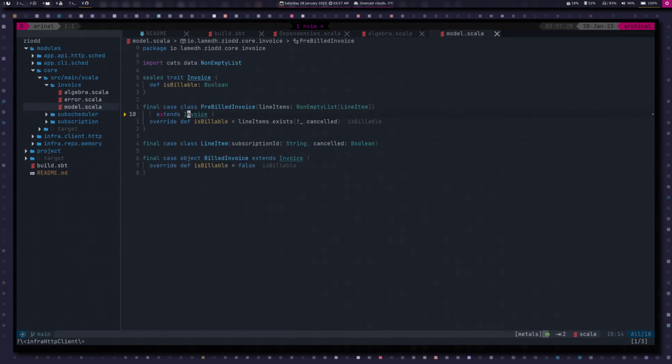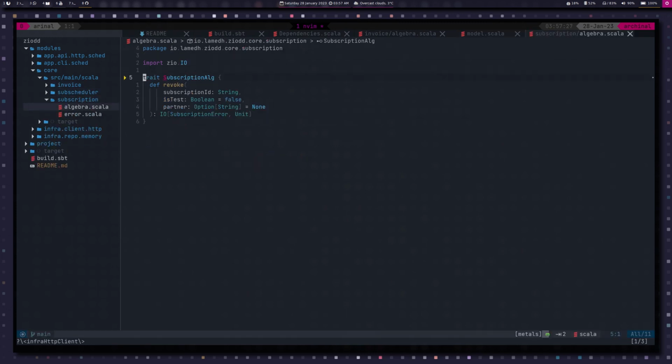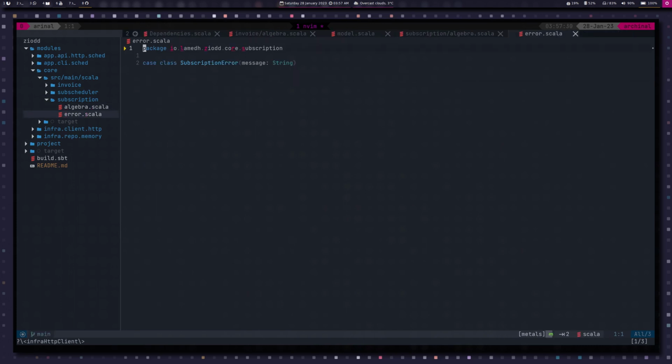Okay. So you can see some algebras like invoice and also subscription. We can see the algebra, which is the trait, but we don't see the implementation of the traits. So where might the implementation be located? Before I mention that, let's come to another algebra which is called subscheduler.